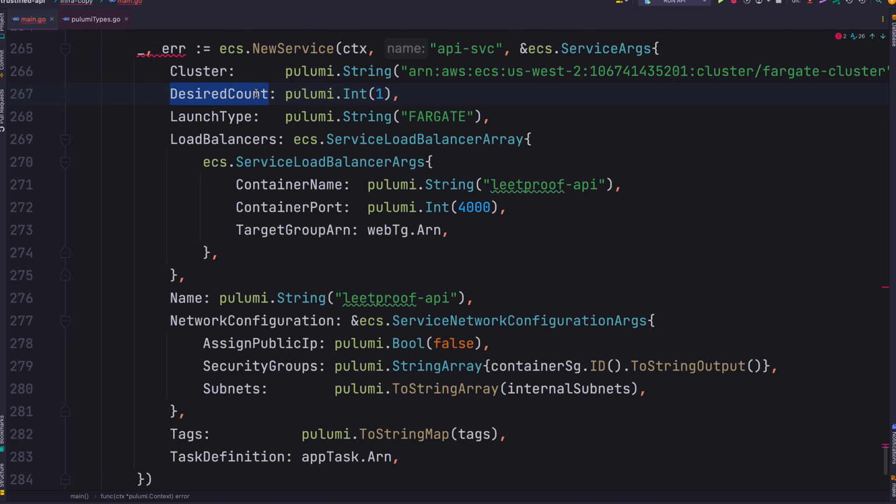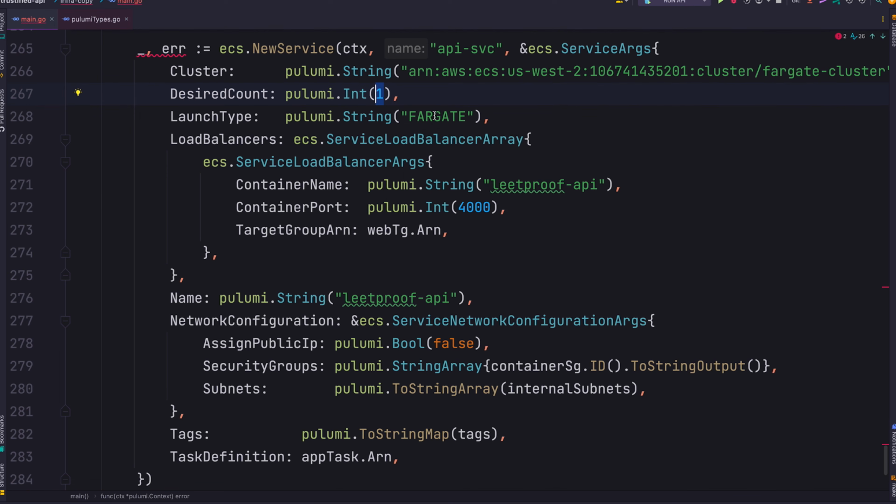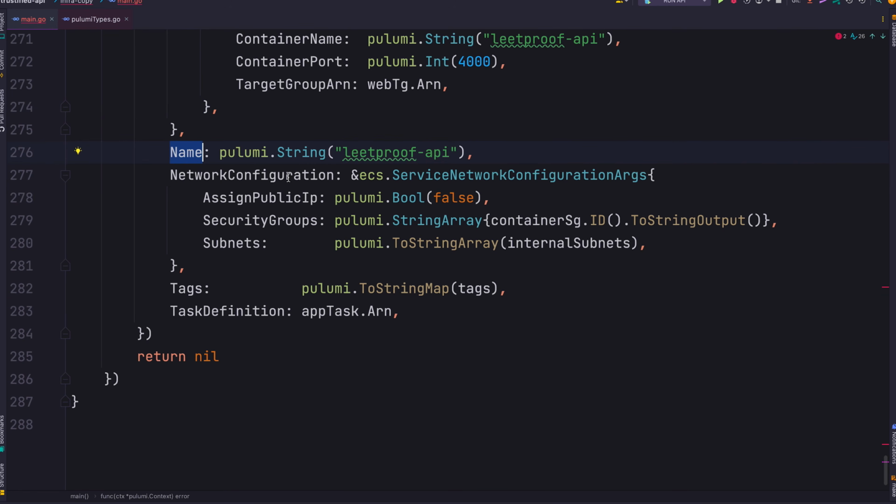Desired count, how many containers should be running on this thing? So we're going to start with 1 because this is our staging environment. When we roll this to production, that will obviously be a number greater than 1. It'll actually be a number that's at least 3 or more. The launch type is Fargate. Load balancer. This is the load balancer that it's going to use. We're going to tie these containers into the web target group that we created above. So it needs the ARN for that. Here's the name of it, just what it's called.